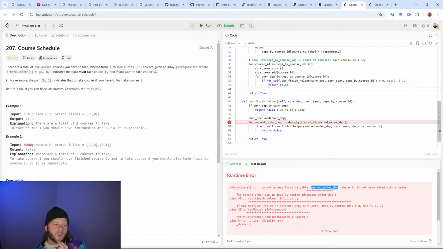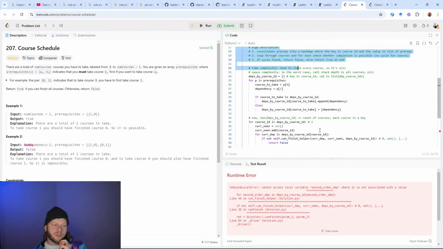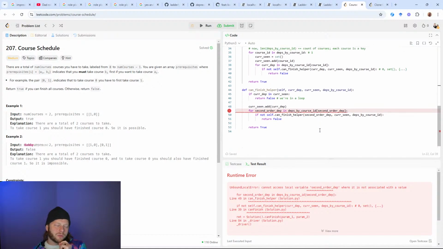Bobby says topo sort. Yeah, that's a possible solution, but I didn't want to do it. So you can do it DFS or BFS. It works both ways. Yeah, you can do it as a topo sort if you want.